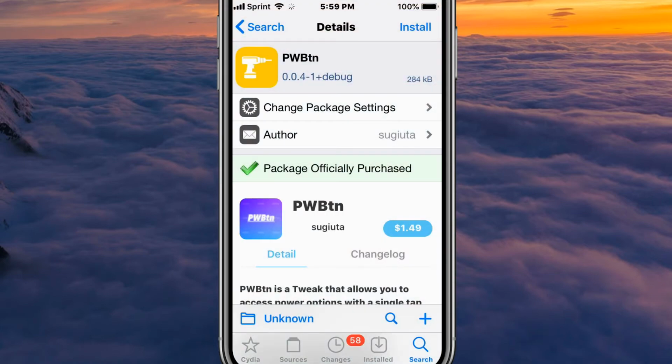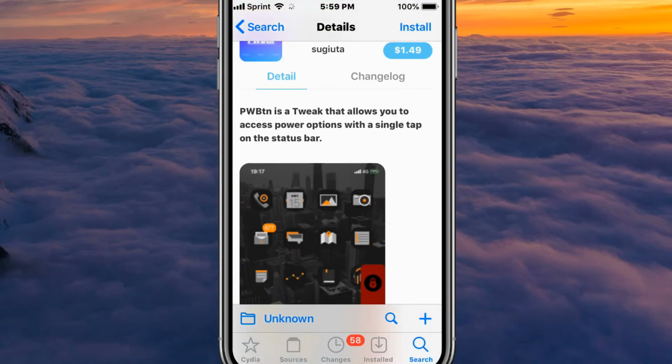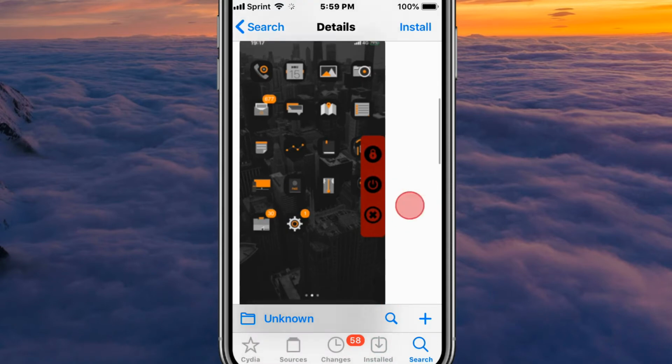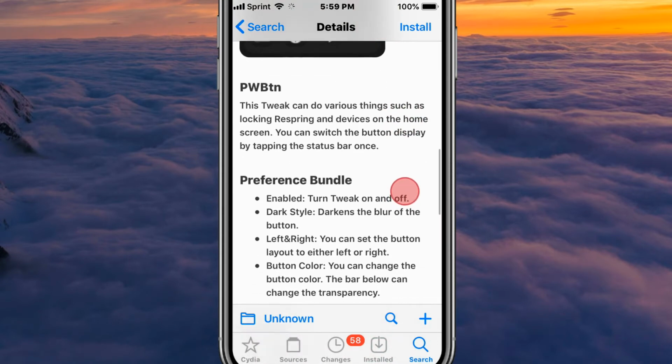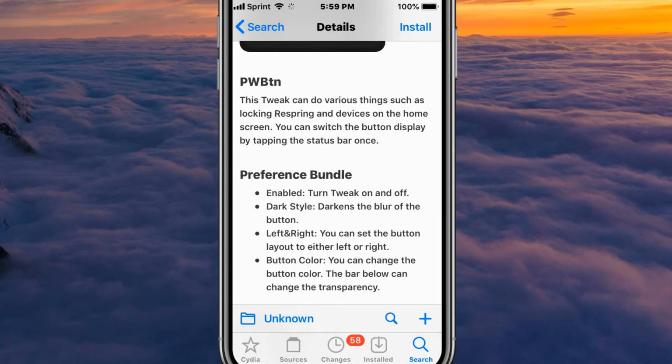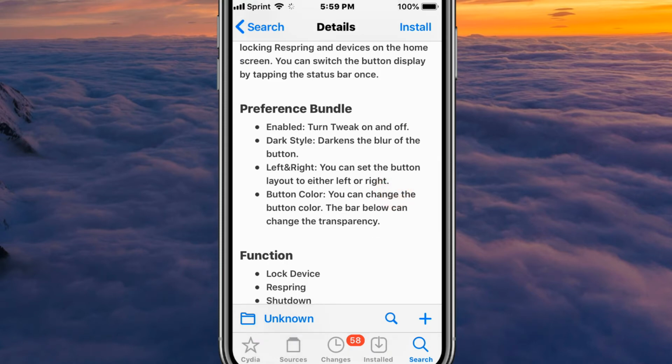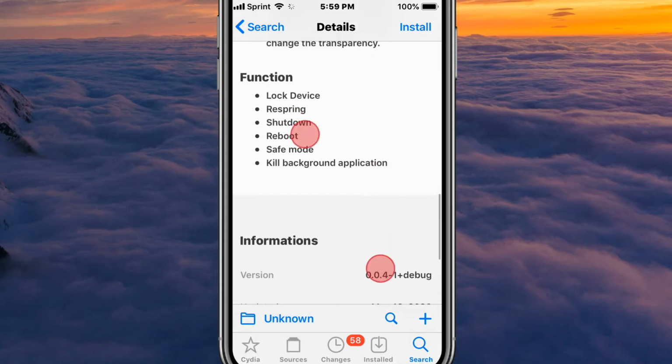This is called PWBTN, and it's a tweak that allows you to access power options with a single tap on the status bar. So pretty cool. You can respring and lock your device from the home screen. You can switch the button display by tapping the status bar once. And you have these functions right here.